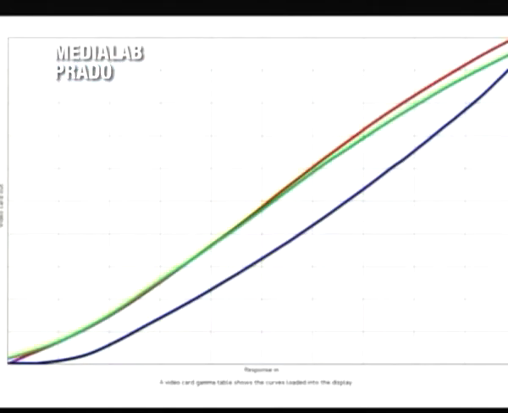So this is just an example curve about these lookup tables that go into either the display, or when we're working with a consumer display or a laptop display, the way that we have to try to calibrate it, and that's what I'm leading into, is calibration.